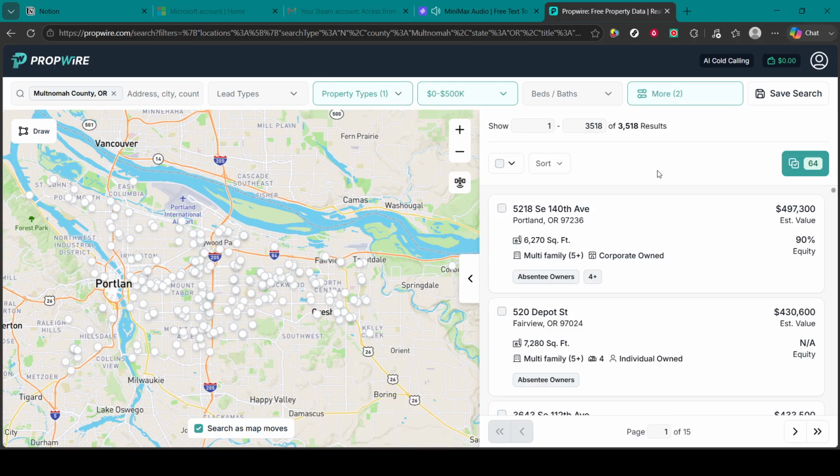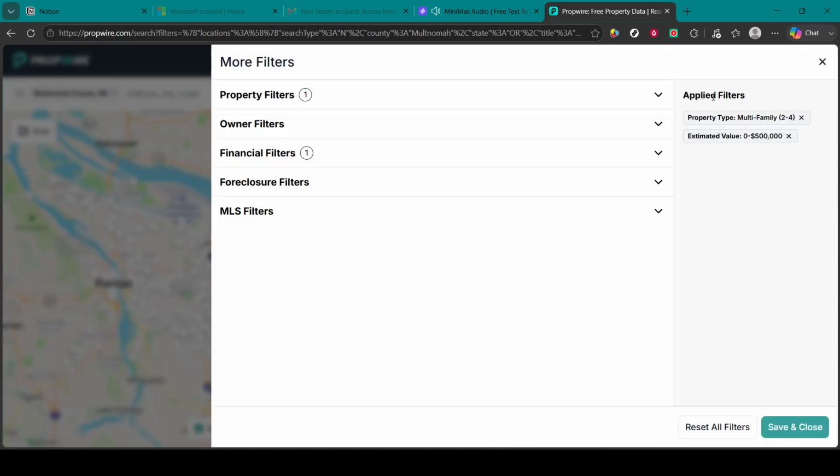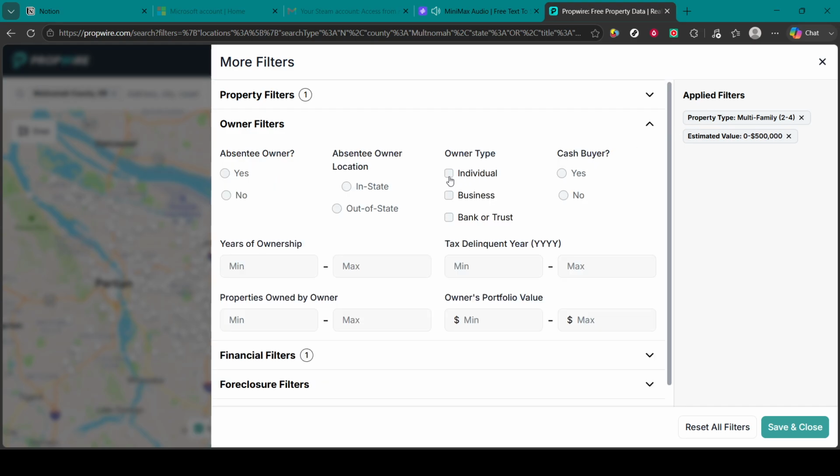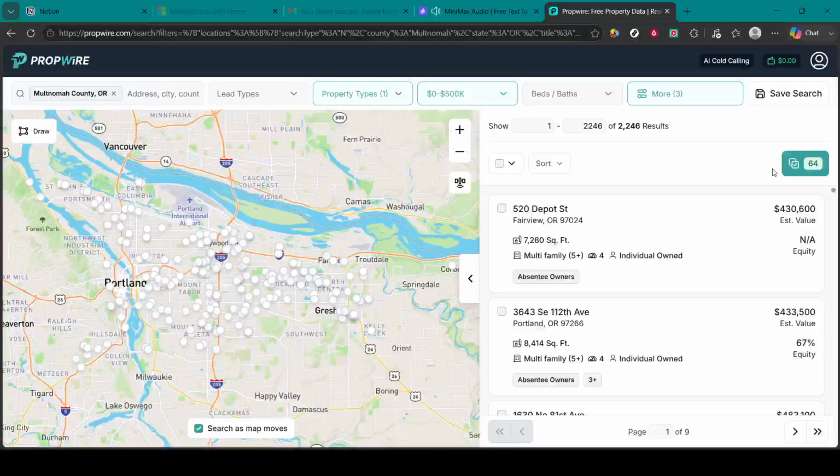After that, click on More Filters and open the Owner Filters section. If your preference is to work directly with individual property owners, select Individual as the owner type and save your changes. This will further reduce the list to properties that better match your preferred ownership criteria.